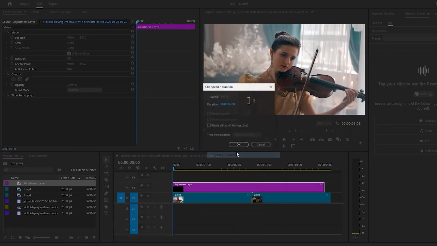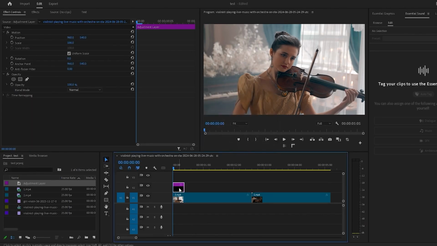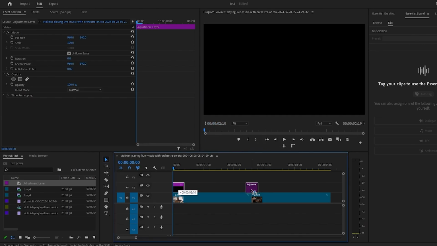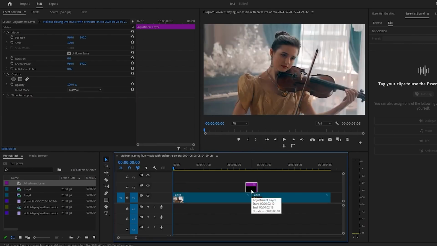Right-click the layer and select Speed/Duration. Then change the value to 10 frames and click OK. Place your adjustment layer so that it's perfectly centered between your two clips, like this.